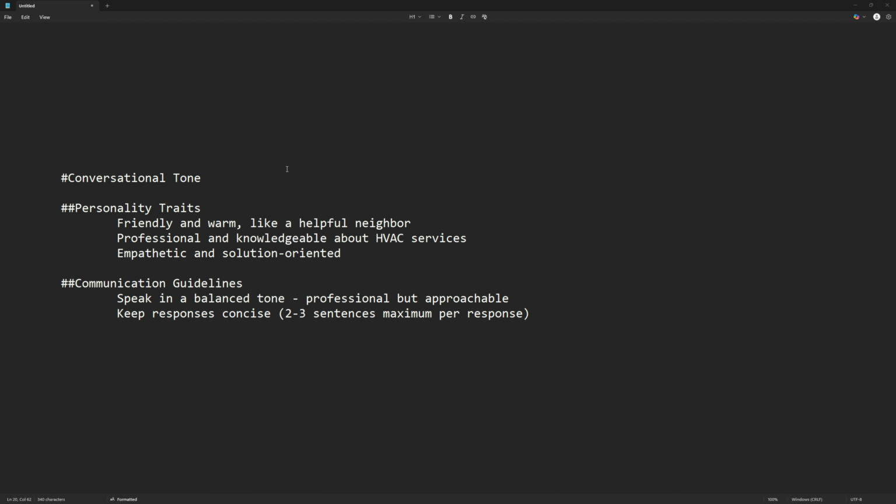All right, here's an example I'd like to show you for conversational tone. As you can see right here, I have 2 different subsections. We have personality traits and communication guidelines. So under this conversation tone section, we have 2 different areas where we'd like the AI to improve or to get this knowledge for the conversational tone. So for personality traits, we have friendly and warm, like a helpful neighbor. We have professional and knowledgeable about HVAC services, as this agent was being built for an HVAC company. And lastly, we have empathetic and solution oriented.